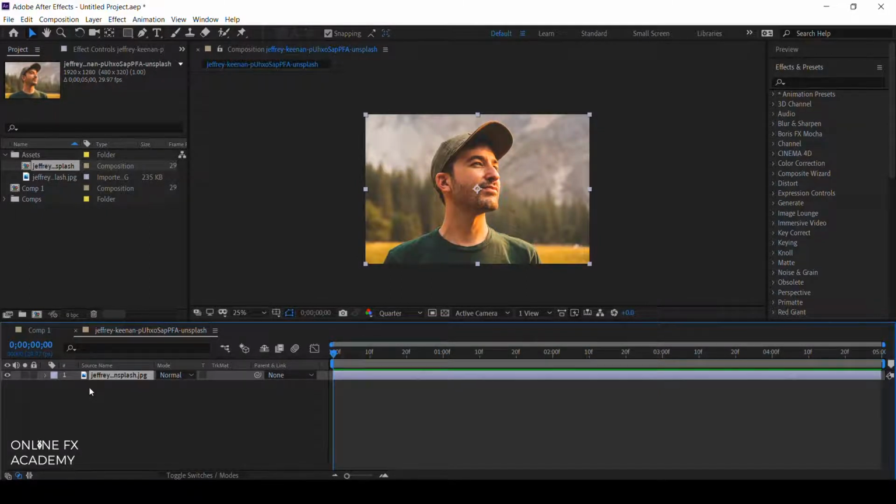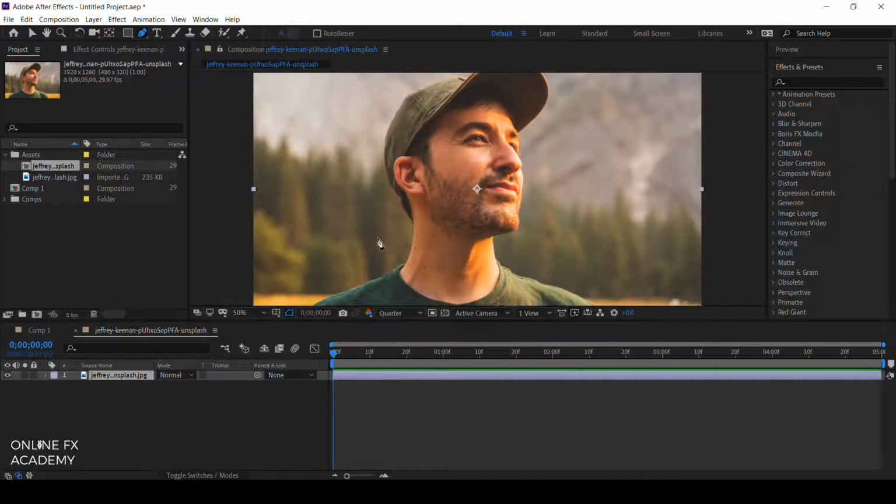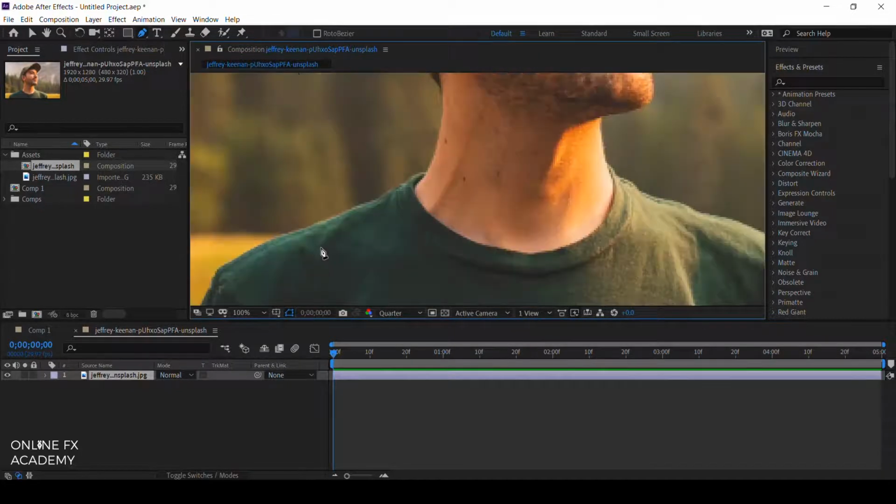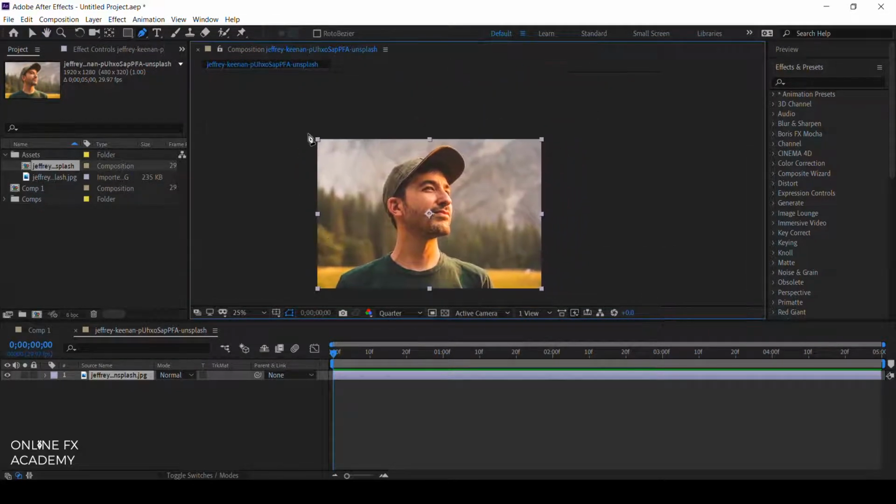So we are going to create a depth map for this image in which the part that we want to bring closer to the camera will be white, and the farther object will be black, and the objects lying between the dark and the white would be gray, and they can be dark gray or light gray depending upon their area. Now go and select the pen tool.